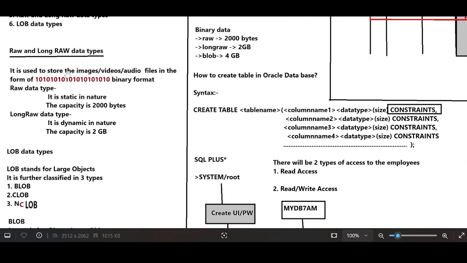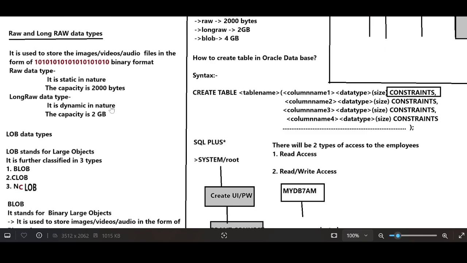What is the use of long and long raw data types? If you want to store images, videos, or audio files in binary format, you can go for the long and long raw data types. And again, there is a difference between raw data type and long raw data type.